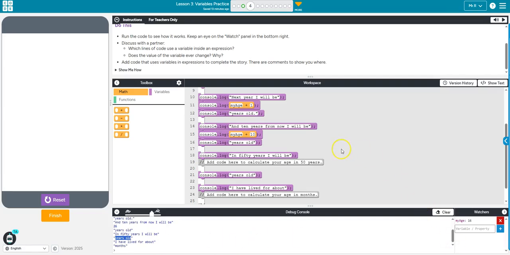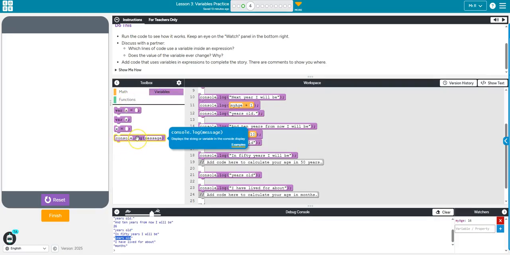All right, so what I am going to do is I am going to the variables tab. I'm going to add a console log.